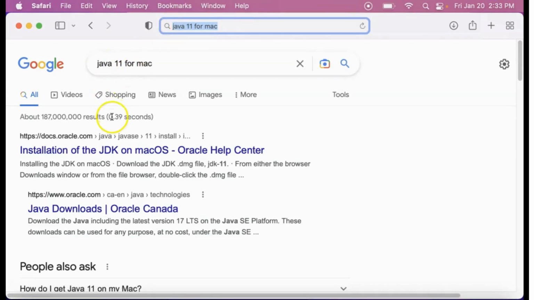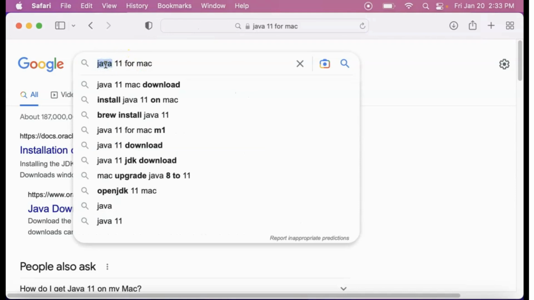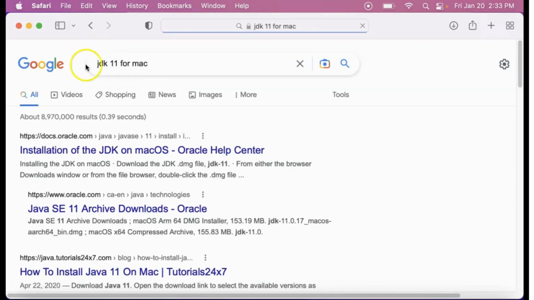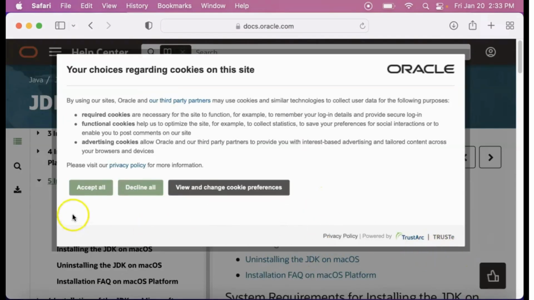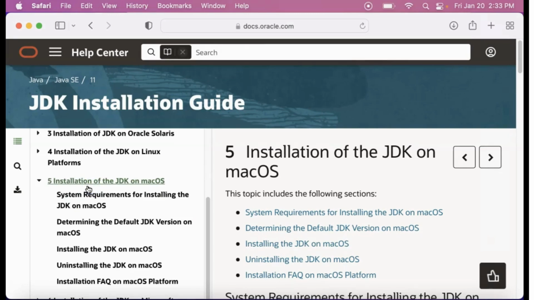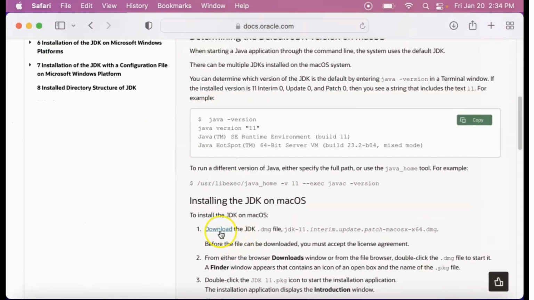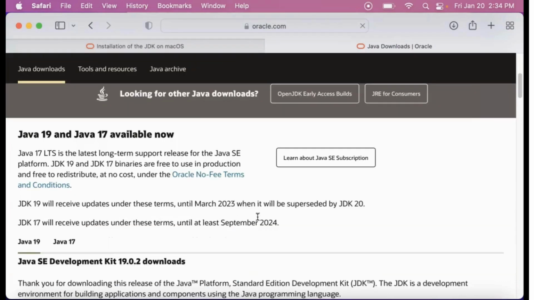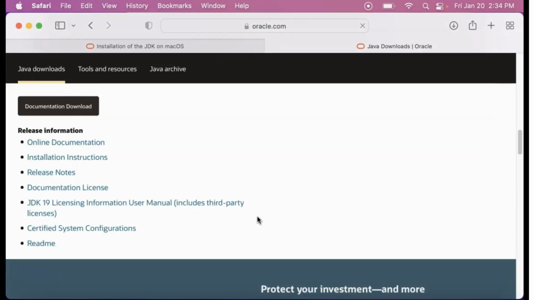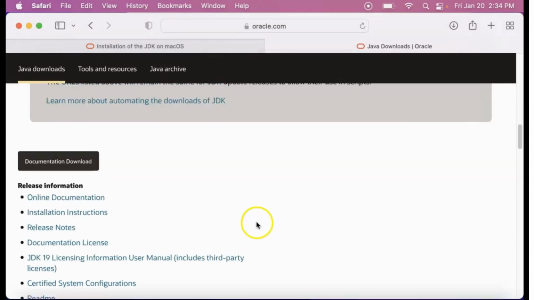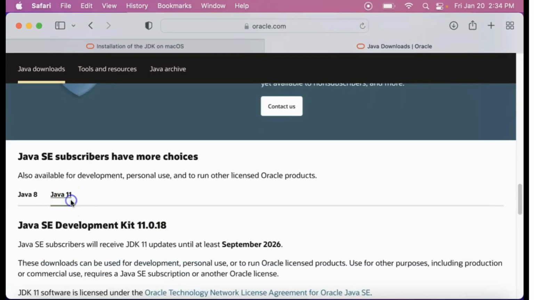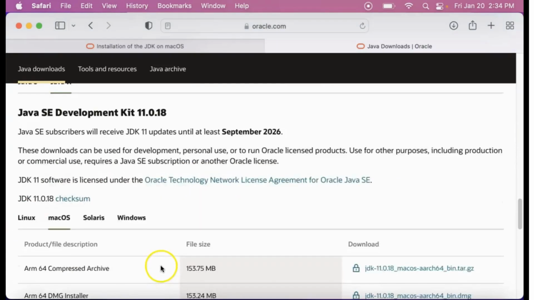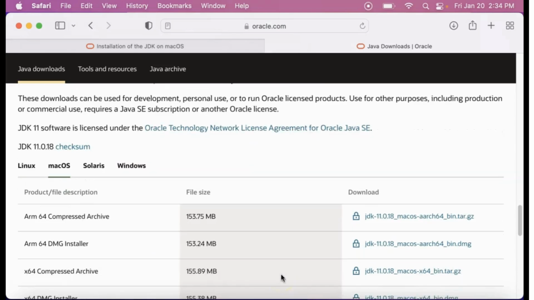Go to the Oracle website and download Java 11 for Mac. Search for JDK 11 for Mac and find the official Oracle download link. Click the download link. Scroll down and select Java 11. Although newer versions exist, Java 8 and 11 are still widely used in the industry. For this course, we will use Java 11, but you can also use Java 8.